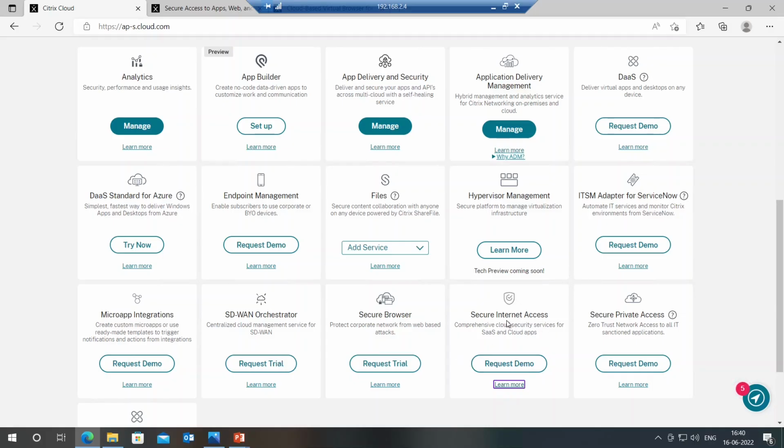So, what is Secure Internet Access? It is a comprehensive cloud security service for software as a service and cloud applications. If you want to subscribe to this service, first you need to request a demo. Once you request a demo, somebody from Citrix will get back to you and you can share the requirement with them. Based upon your requirement, they will provide the right information on how to access this particular service.